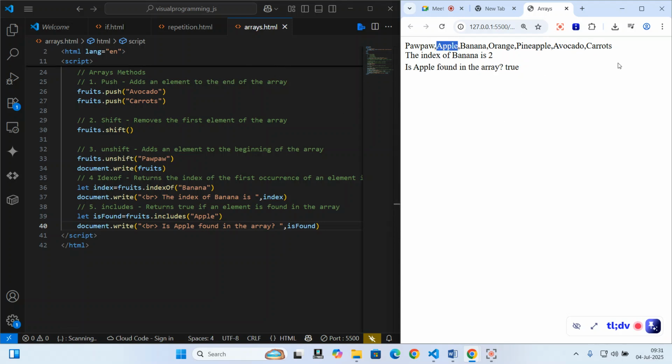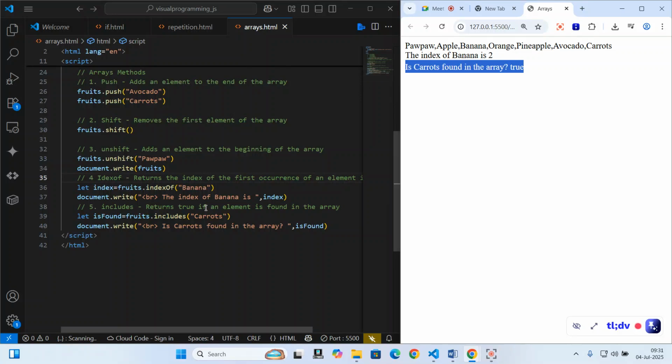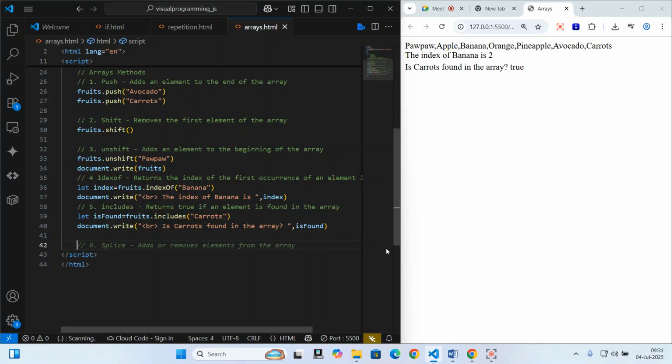So apple is here. I can even do carrots, the ones that I added dynamically. So you can see carrots is found also. Carrots is also found in that array. So these are very, very powerful methods that the array actually supports.